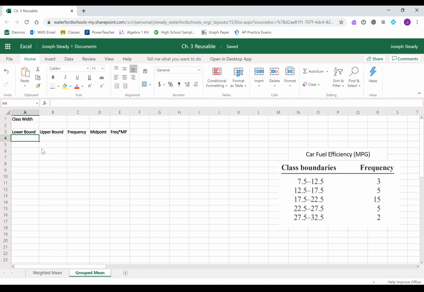So first what we're going to do, we're going to enter in our lower bound here, that first lower bound, which is 7.5. And we're also going to enter in our class width, which in this case, to go from 7.5 to 12.5, is a width of 5. The reason we're doing it this way is that now I can use formulas in Excel to fill in the lower bound and upper bound for me.